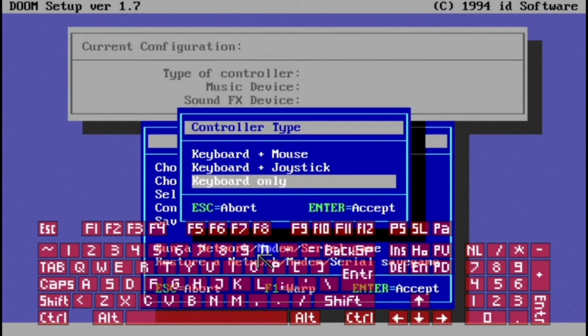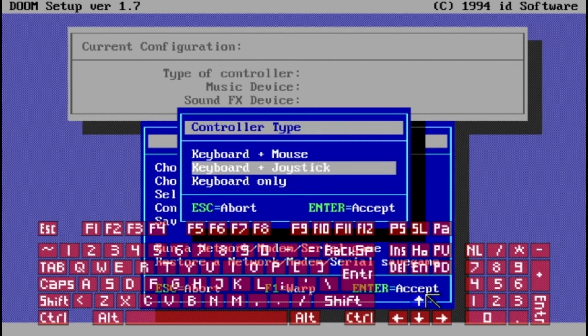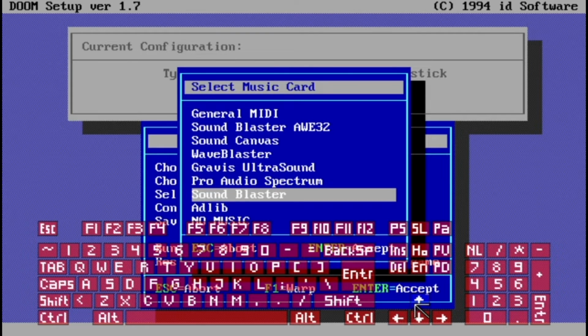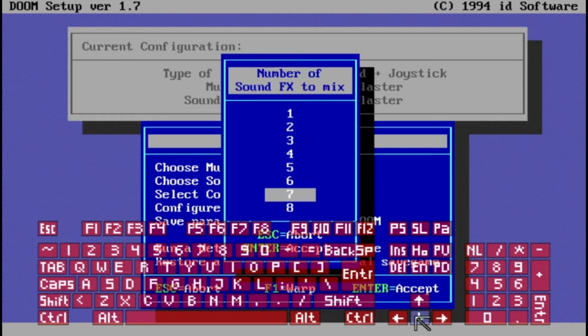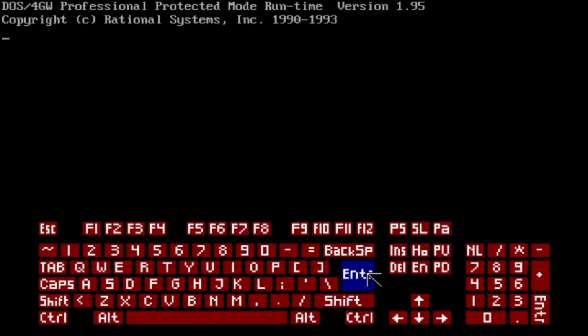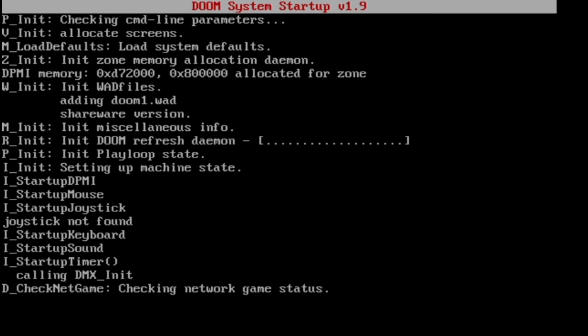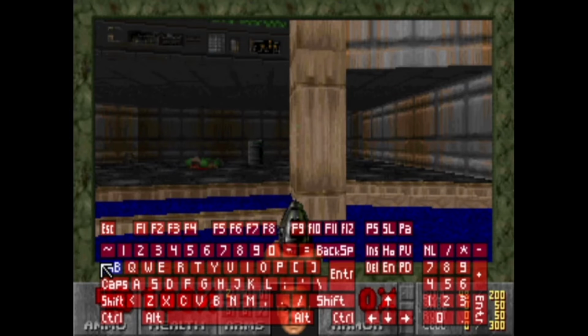After installation, the setup program automatically launches and we can use the on-screen keyboard or a configured gamepad to navigate through the options. We'll set up the Sound Blaster emulation using a base address of 220, IRQ7, and DMA1, and configure the game to either use the keyboard or a combination of the keyboard and joystick. Let's go down to save and launch, and here we go.